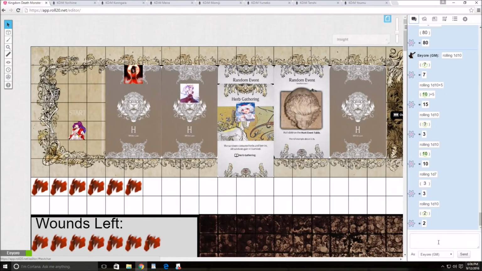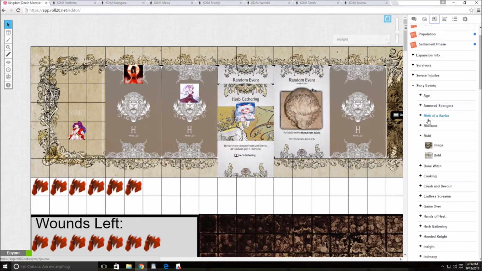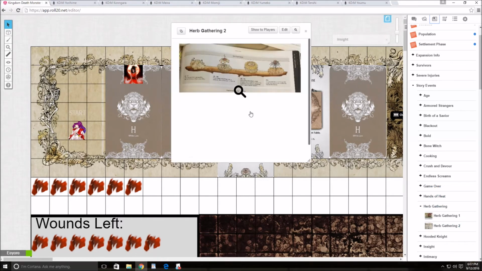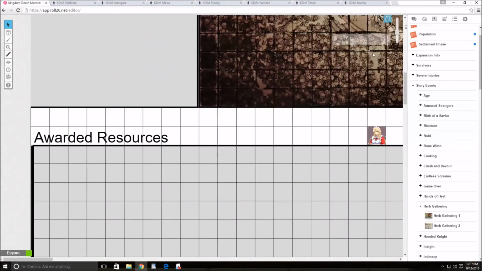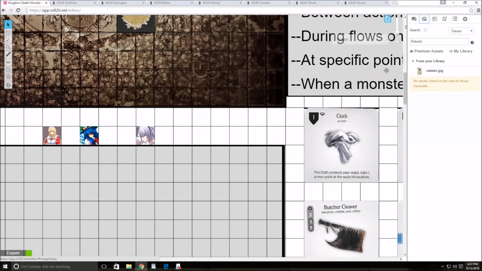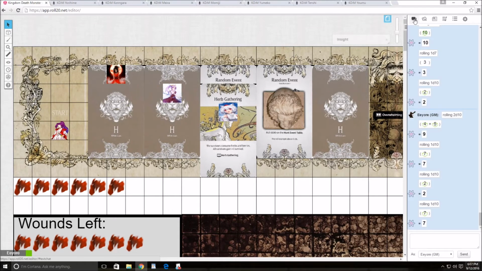Anyway, we gotta do herb gathering again, so we're just gonna go ahead and do the usual stuff. 2d10. All right, 9, and then I'm just gonna roll a bunch of 1d10s. 7, 2, 7, so 14, 16, 25. Pretty sure that's fine. Fresh acanthus. That's actually pretty useful, just being able to get fresh acanthus every hunt. I could have gone for the bigger hunt event since I can reroll, but no point in risking that. It ain't worth it right now.